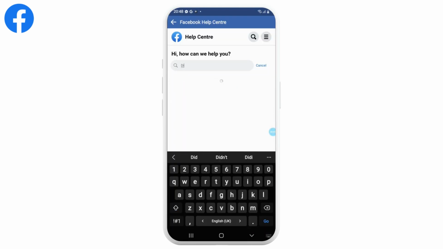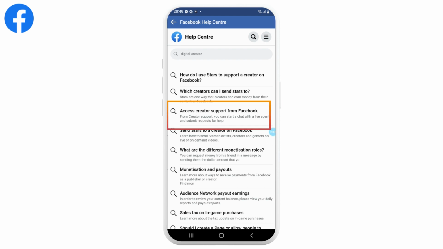Type down digital creator. Below you'll find various suggested searches as well. Tap on digital creator. And now select Access Creator Support from Facebook.